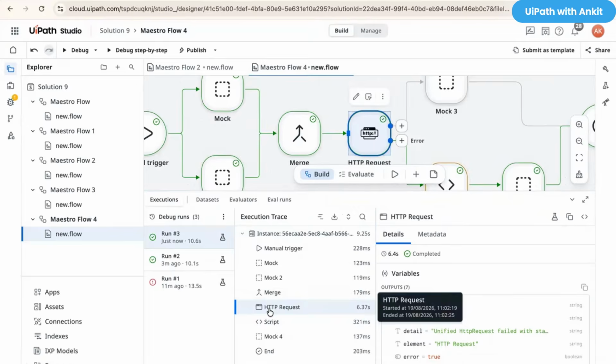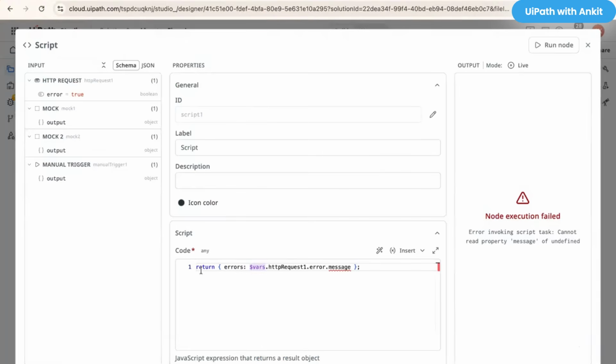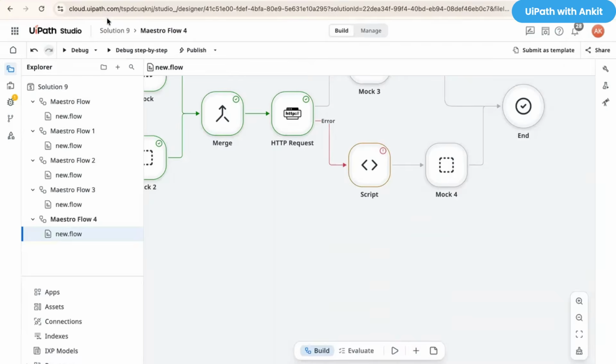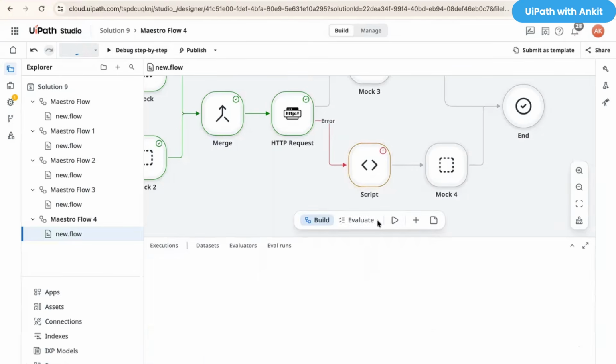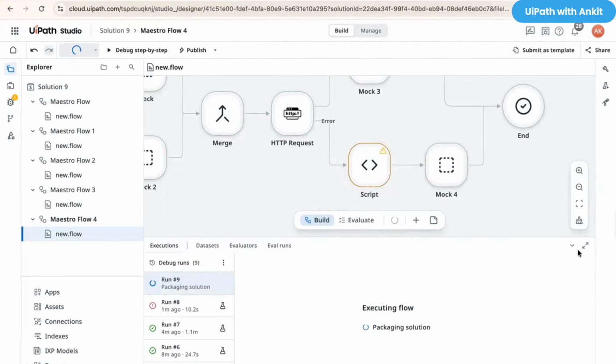So let me change the syntax here, the return errors variable. This is a prefix, HTTP request one dot. Instead of this error, here I'll use output dot message. Okay, let me run this complete flow and then we'll see if it works or not. If it does not work, then we'll use some different approach.